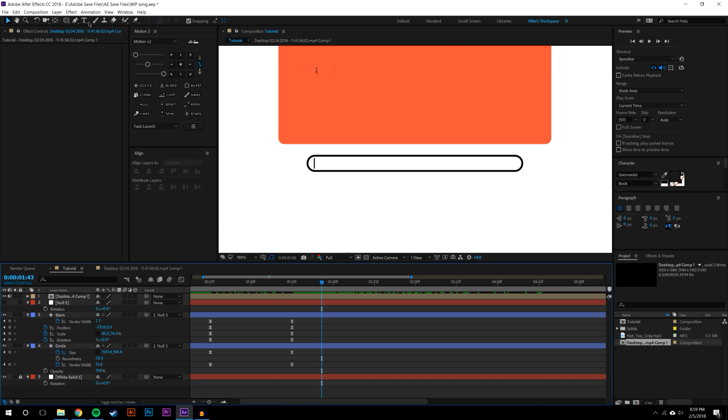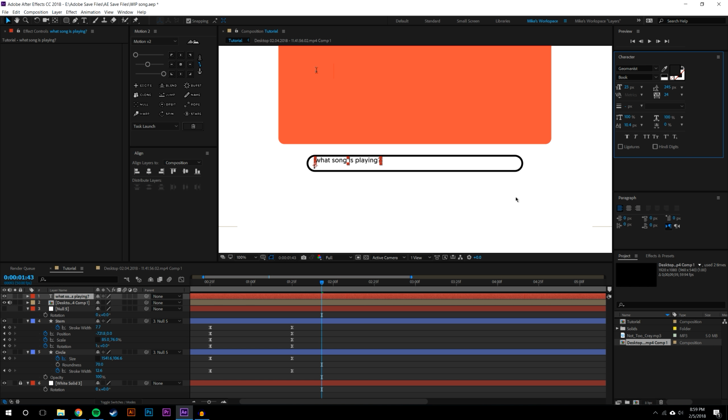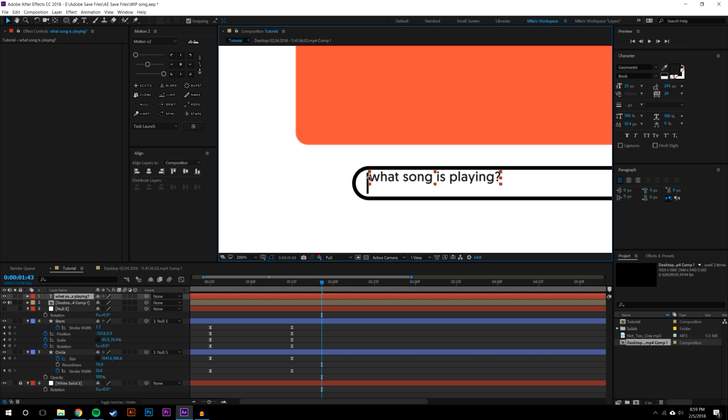So I'm going to type out here what song is playing. I'm going to add a question mark. My recording doesn't have a question mark, but I think we're fine. I'm going to make sure the paragraph is left aligned, which is what I want. Move the anchor point to the left, center, move this down, and I think I can go ahead and increase the text size slightly.